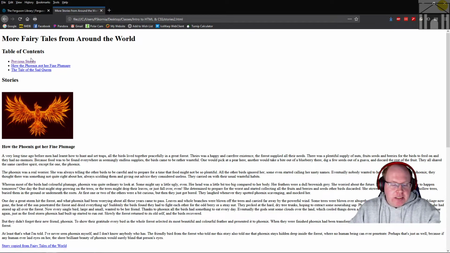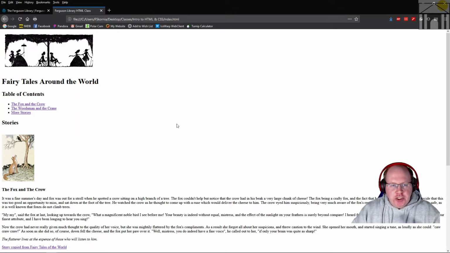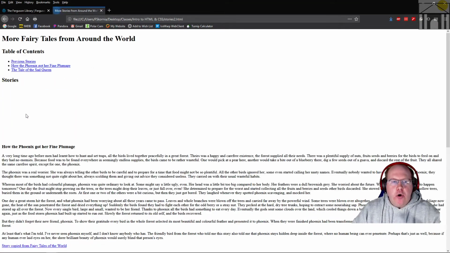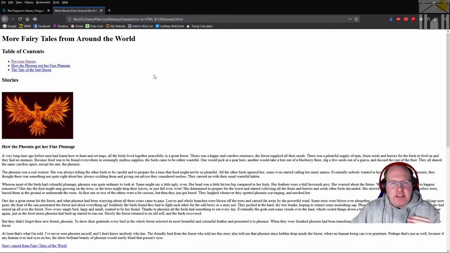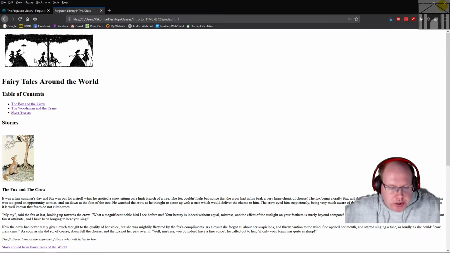And because of the CSS page, I can actually attach it to both of these web pages. So whether it's my front page here, my index.html, or the more stories page here, I can attach it to both of these pages so I can change one document and it will change in both places. So enough explanation, let's actually go in and see how this works.